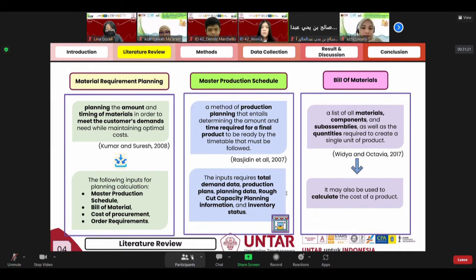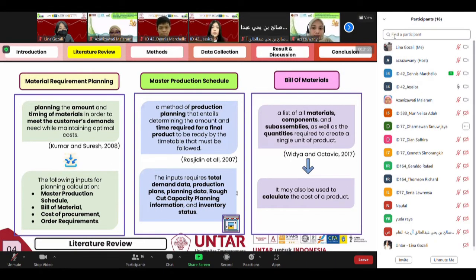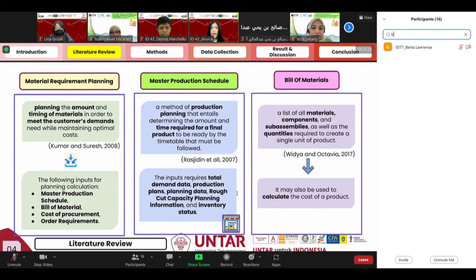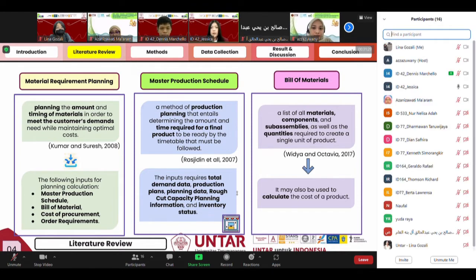Bill of material is a list of all materials, components, and subassemblies, as well as the quantity required to create a single unit of product. It may also be used to calculate the cost of a product.